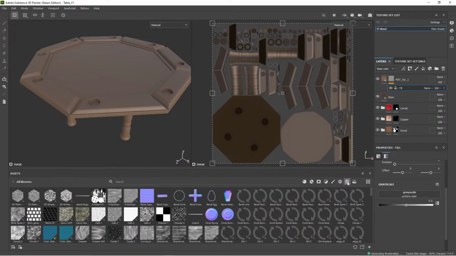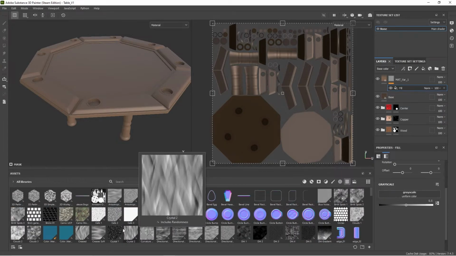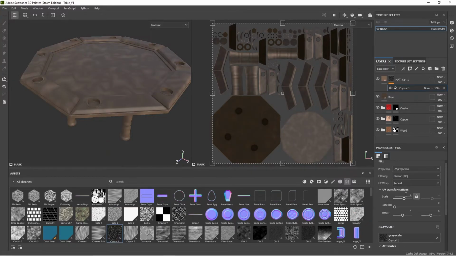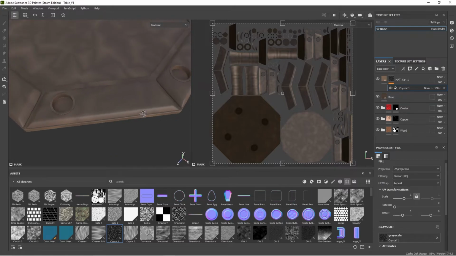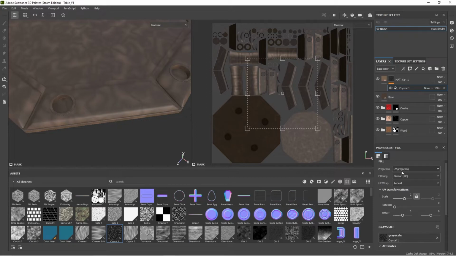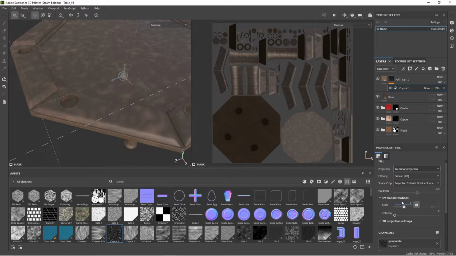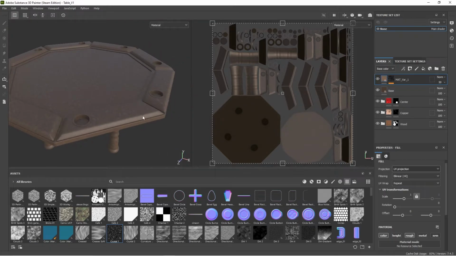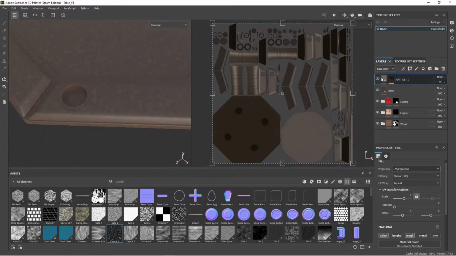And this time we are going to use the crystals. We can set the scale to maybe 2. And we can also set the projection to triplanar. So now we can set the scale to maybe 5. And tune down the opacity to maybe 75 or even 50. So we still have some variation, but it's not so strong.